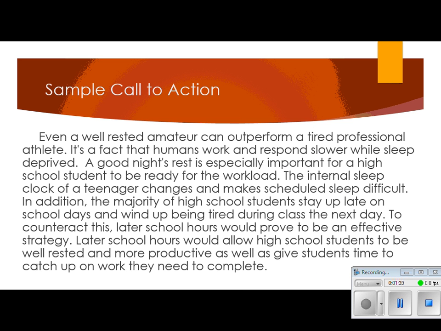Here on your screen, I have a sample introduction. So I'll read it to you. Please read along with me. It says, even a well-rested amateur can outperform a tired professional athlete. It's a fact that humans work and respond slower while sleep deprived. A good night's rest is especially important for a high school student to be ready for the workload. The internal sleep clock of a teenager changes and makes scheduled sleep difficult. In addition, the majority of high school students stay up late on the school days and wind up being tired during class the next day.